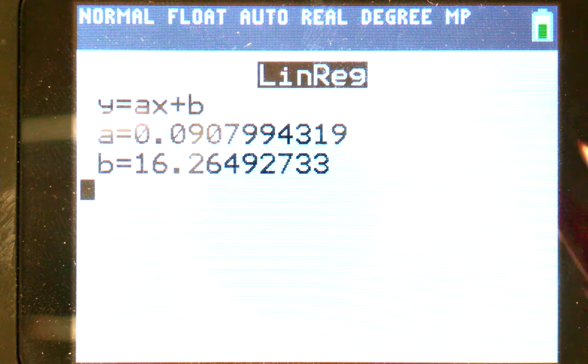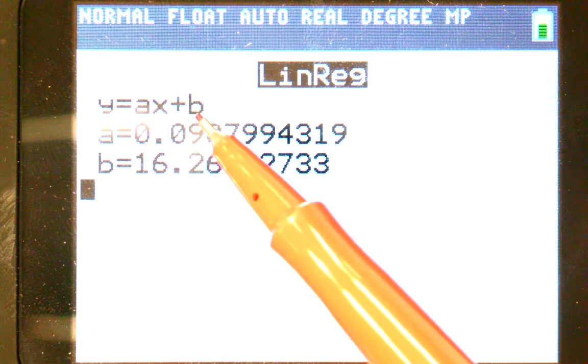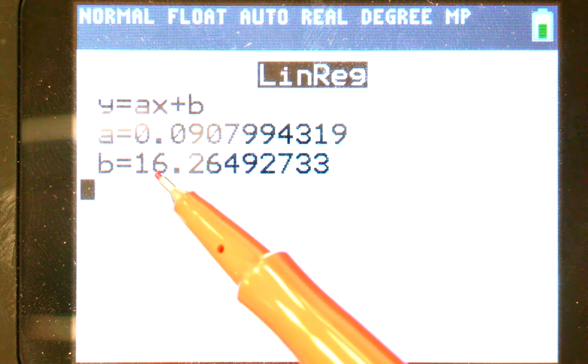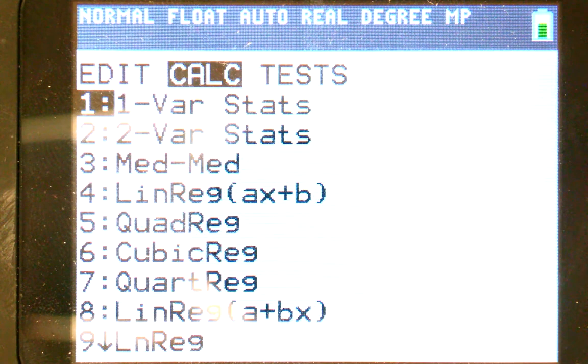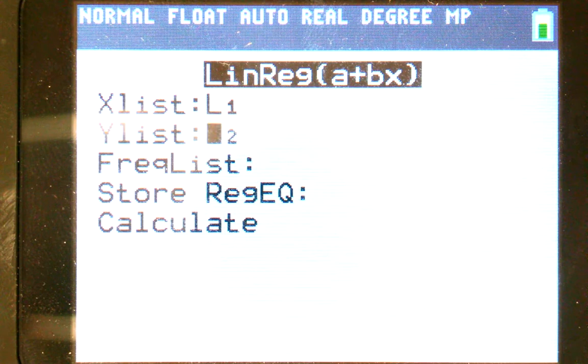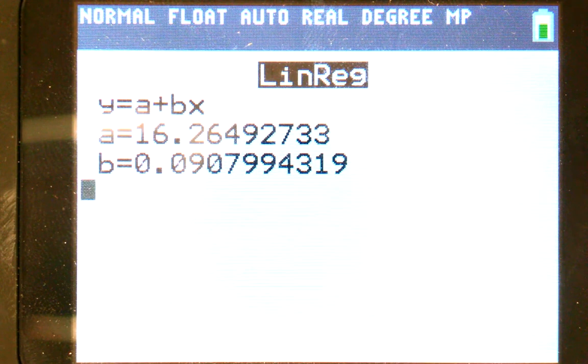So I have my A value, or my B value in this case, so my linear regression. My B value is 16.26. So if I go to the other one and I calculate the linear regression for number 8, then my A value is now 16.26. So you just have to make sure you understand which one's which. You can decide and choose on your own on this one. The problem is the interpreting. So we're going to get to that in the next slide.